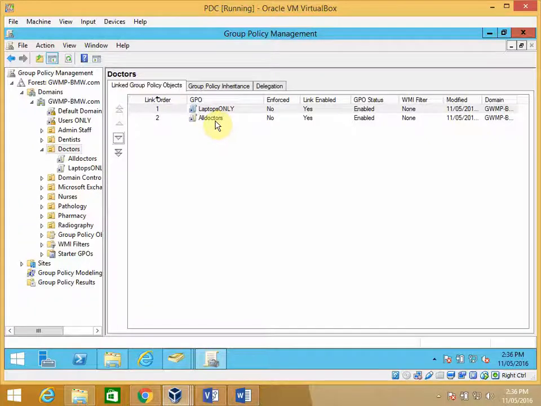So what should happen now is that the devices and the users that are in the laptop only group, that have that laptop only group policy, will have a higher preference than all doctors, and therefore that desktop will be applied to only the members in that particular group. Okay, so I've changed the order.